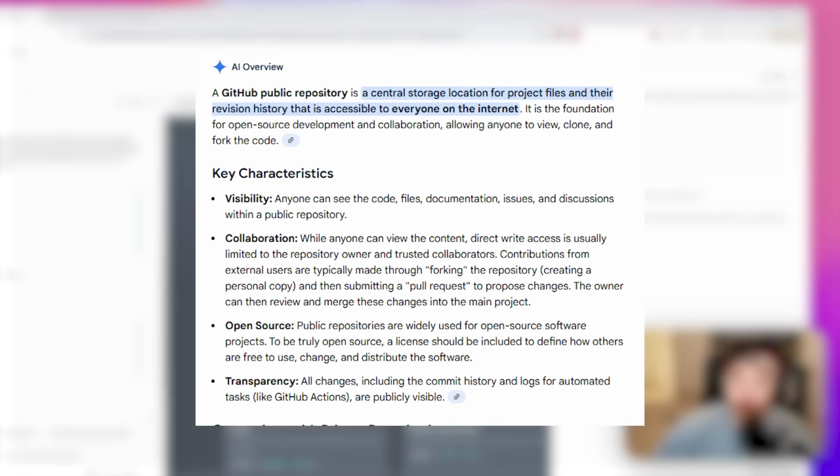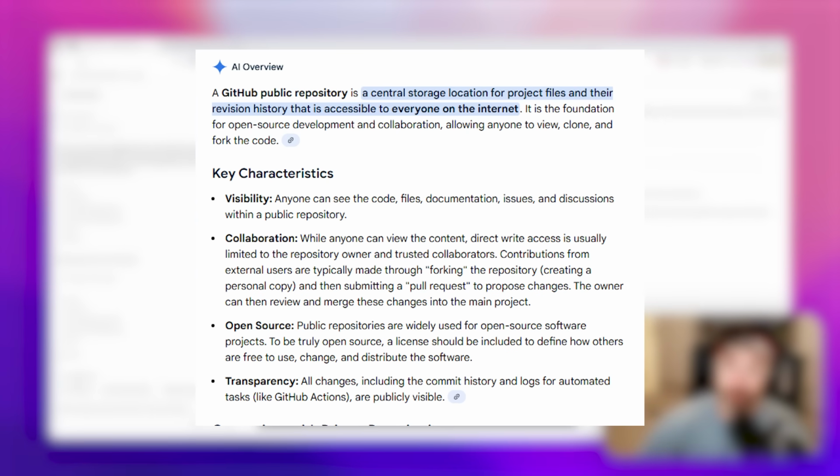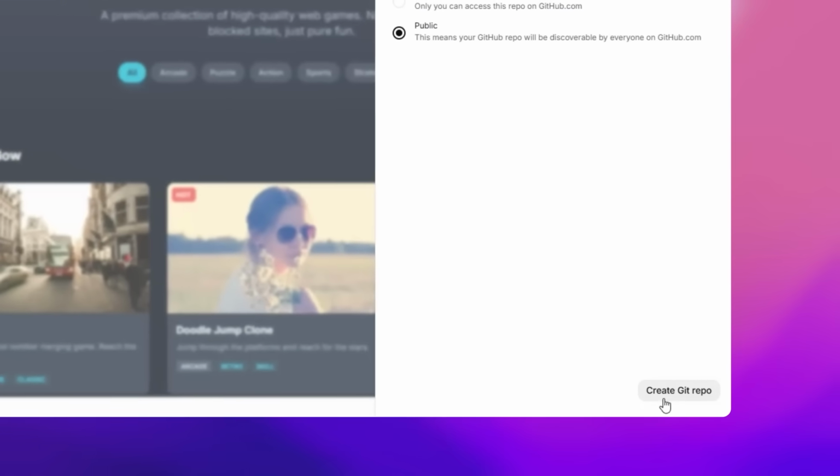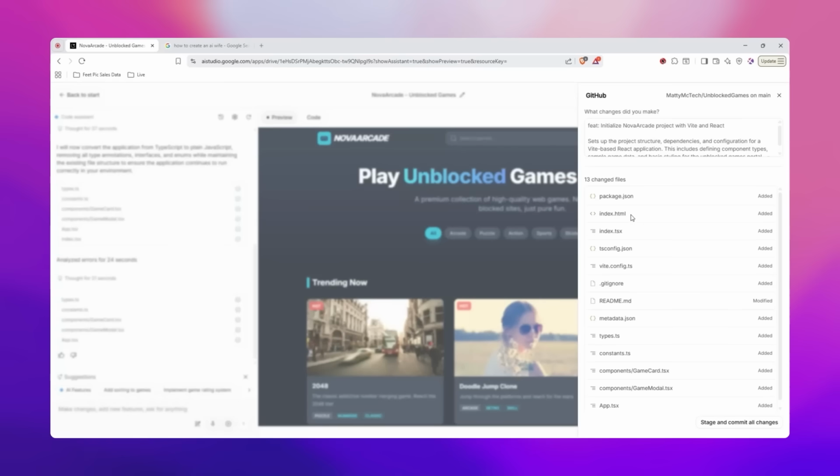Keep in mind, when we do public, that means all of your repository is available to see from anyone that finds your repository. But since we're just creating an Unblocked Games website and you shouldn't have any personal information in it, public should be fine. We'll hit create git repo. Then I'll show you all the files and changes it made.